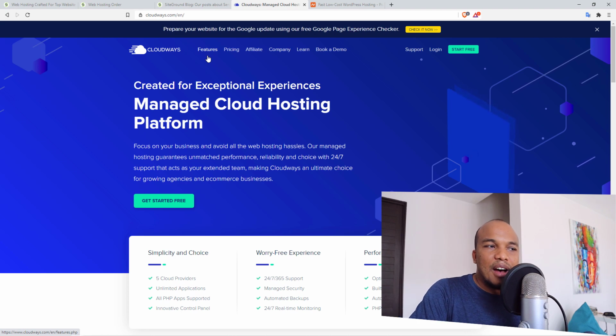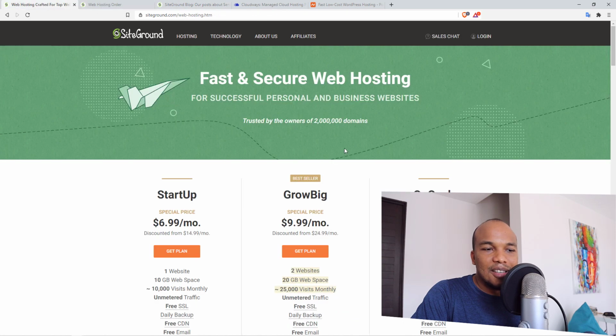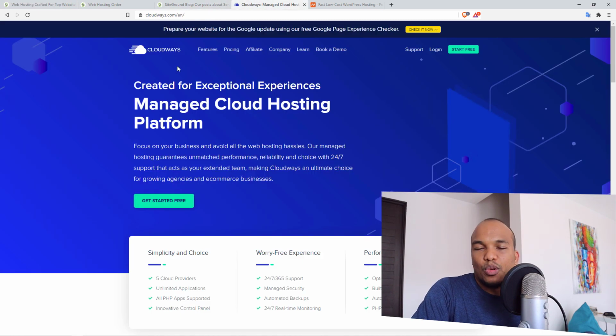But if you can afford to pay, let's say, $40 per month for hosting, you might as well just go with cloud hosting, and then Cloudways will be the best option in that regard.